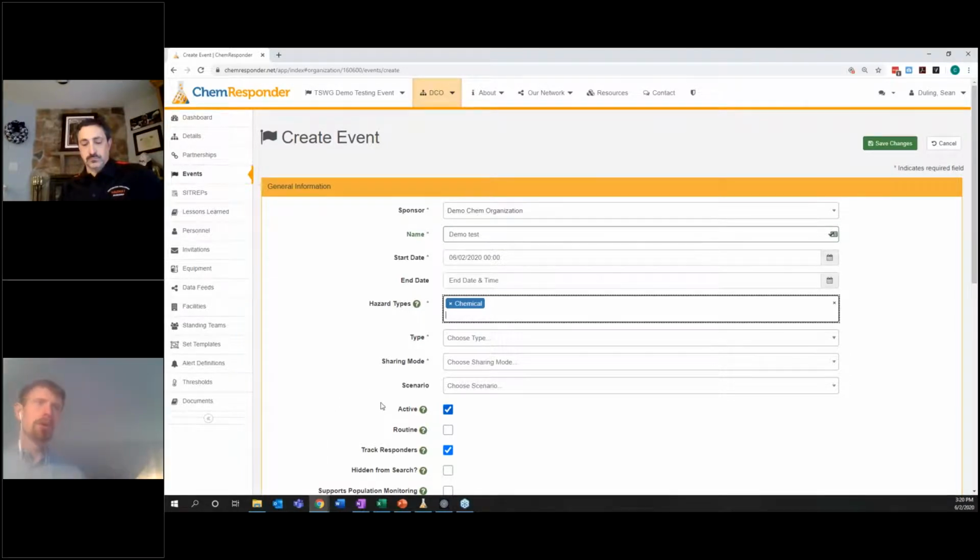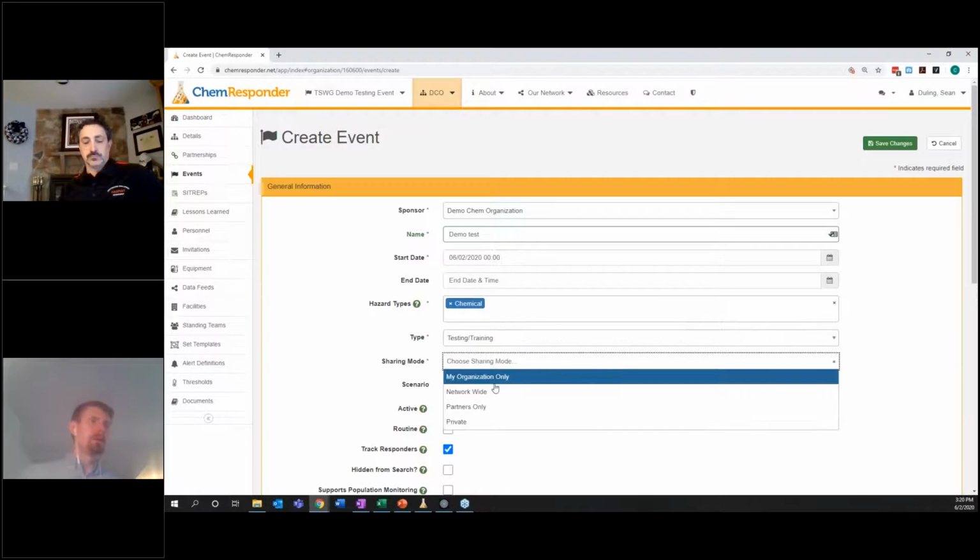So I can, in future, or at the moment even, if your organization has both the chemical and the radiological hazard type, I could make this event both a rad and chem event and have access to all those data types. So there's a few fields.